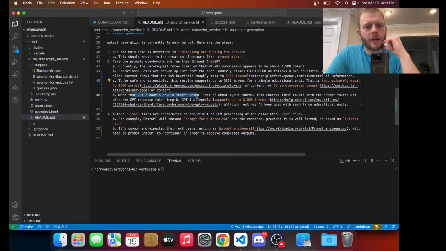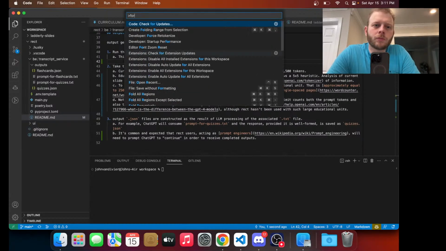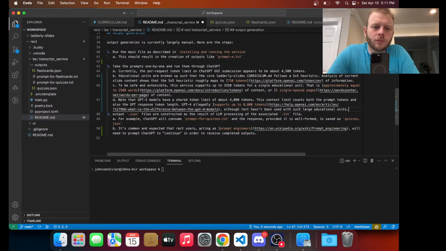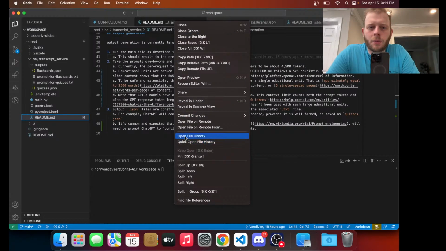Note GPT-3 models have a shared token limit. Cool. So I think we are clear to go ahead. Let's preview this thing. Open preview.